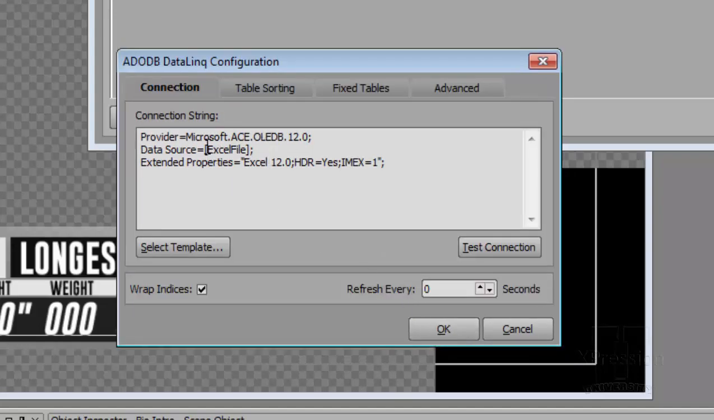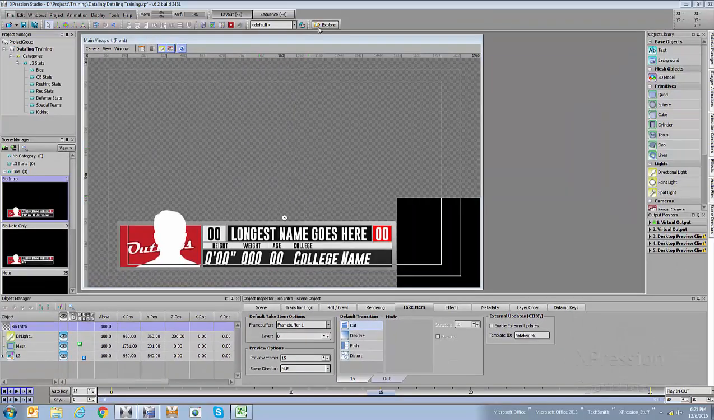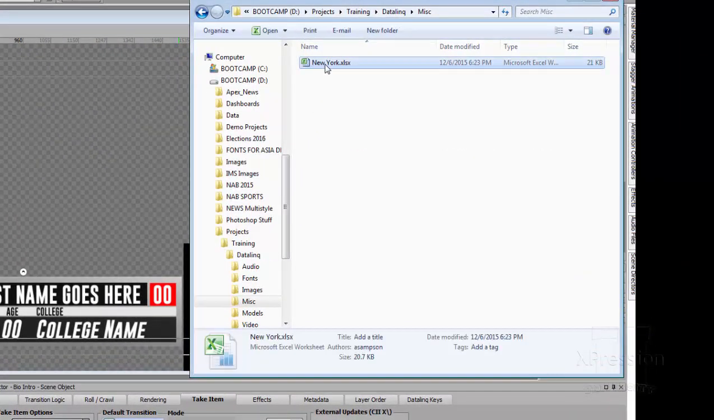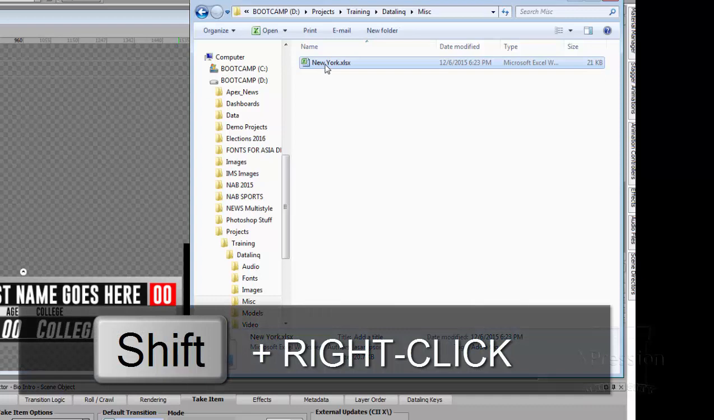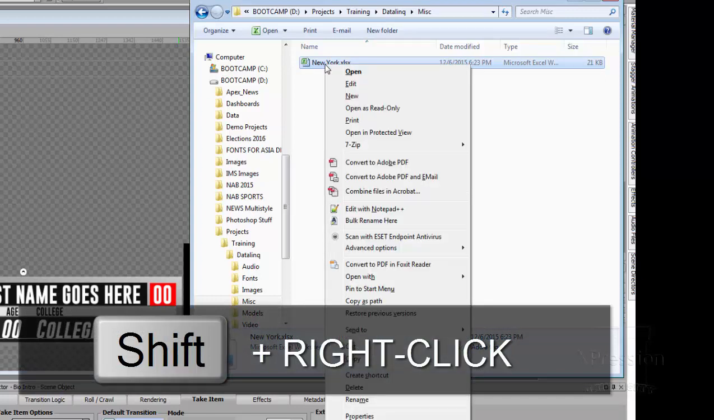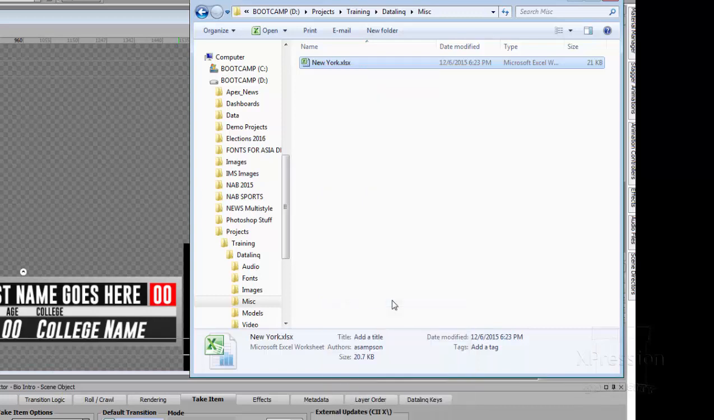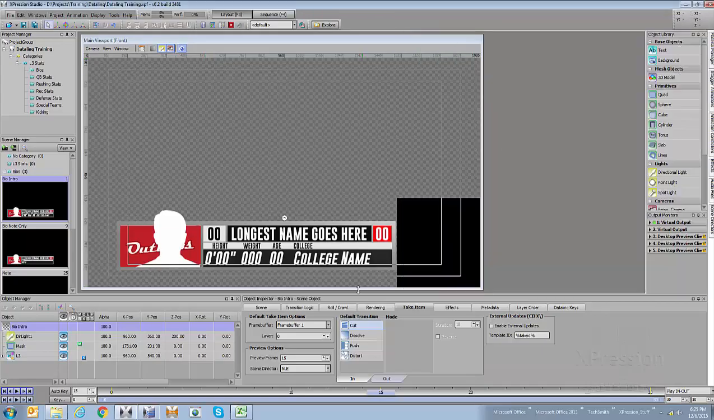Now, I need to get the information to put in here, so I'm going to kind of cheat a little bit. I'm going to find my file, and this is the file I'm going to use. If I hold down the Shift key on my keyboard and then right click with my mouse, I get the choice of Copy as Path. I'm going to click on that, and that copies that path for me so that I have it.